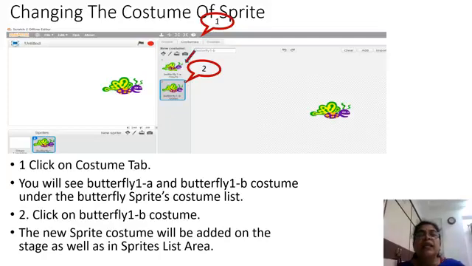Means in this it is having a little bit different, and this is also a little bit different. So in this costume, the legs are shown, here the legs are not shown, so we are selecting the second costume. Okay, click on the costume tab.